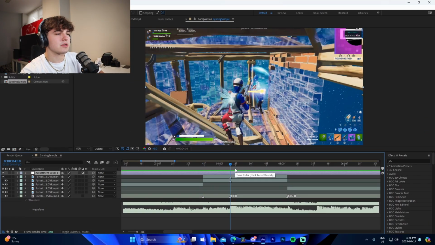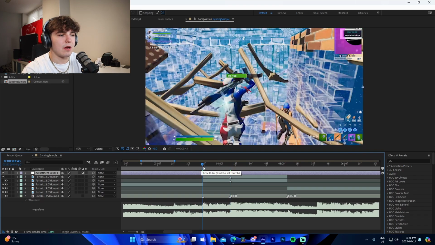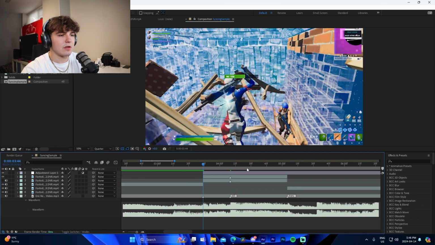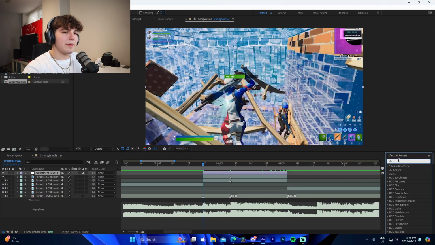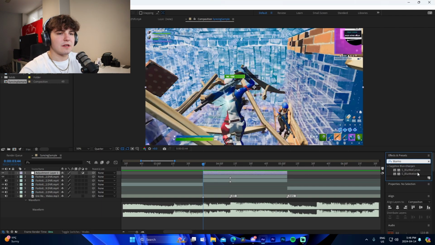We're going to come to the kill, press Control-Alt-Y to add our adjustment layer. Now we're going to snip this down at the beginning of the clip and come to the end, snip it down a little bit more. And I'm going to explain the first buildup effect that I use for all of my buildups. So that's actually going to be blur mode curves.